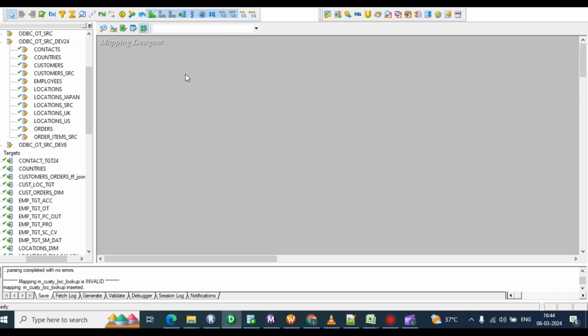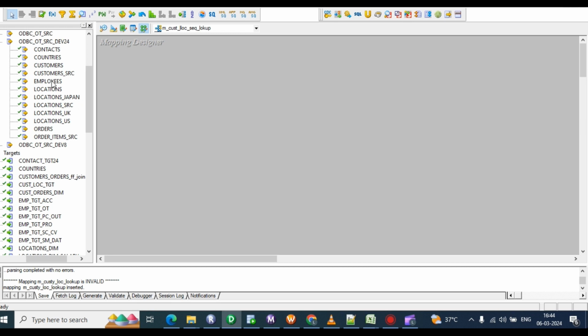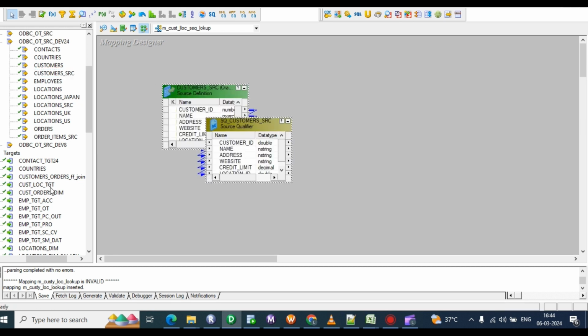Create new mapping, m_cust_lookup. What transformations am I going to use? Sequence and lookup. Sequence and lookup transformation I'm going to use, that's why I named it like that. Now, what are the sources? Customer is the source table, and what is the target table? Customer log target is the target table.